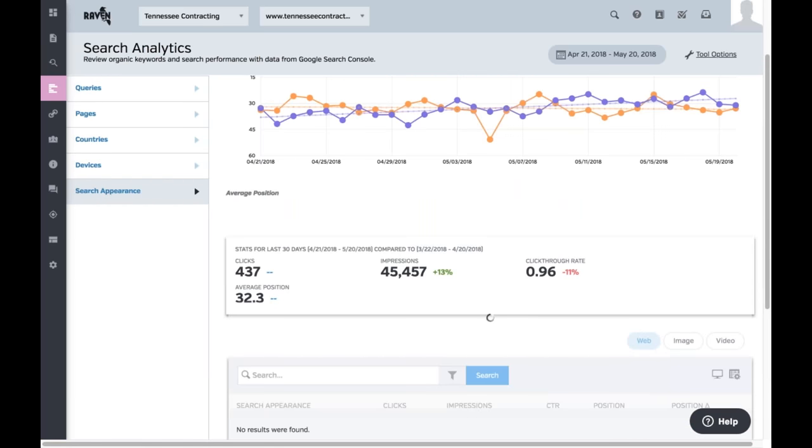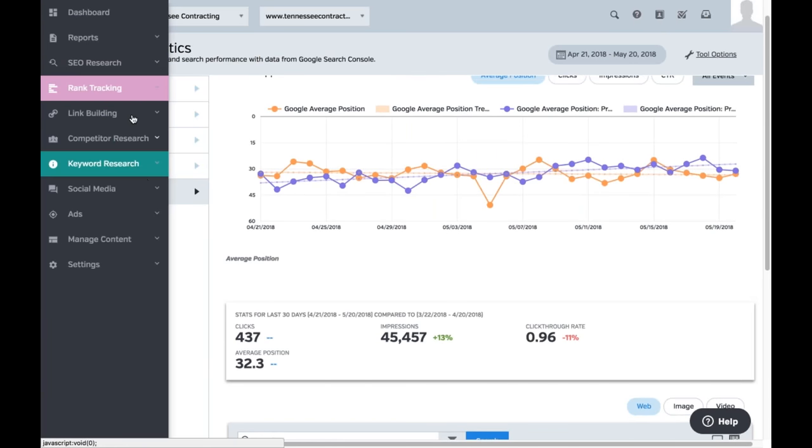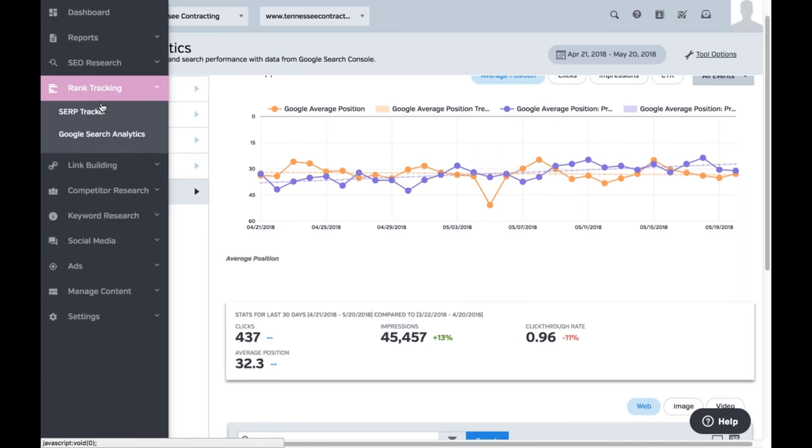It's pretty much all here. So if you want to be able to report on your Google Search Console performance, this is the tool and widget that you're going to pull from in those WYSIWYG reports.